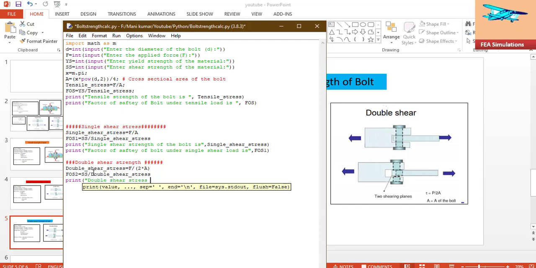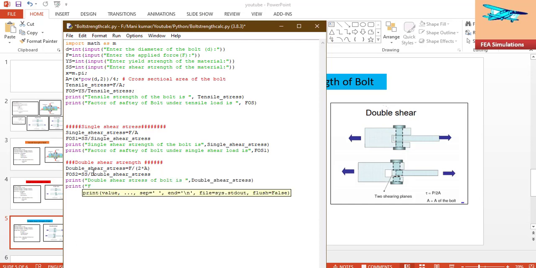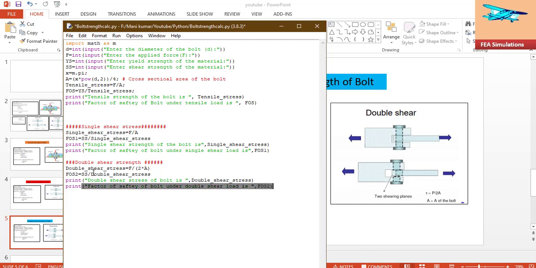Double shear stress of bolt is. Factor of safety of bolt under double shear load is. Now we will run this command.